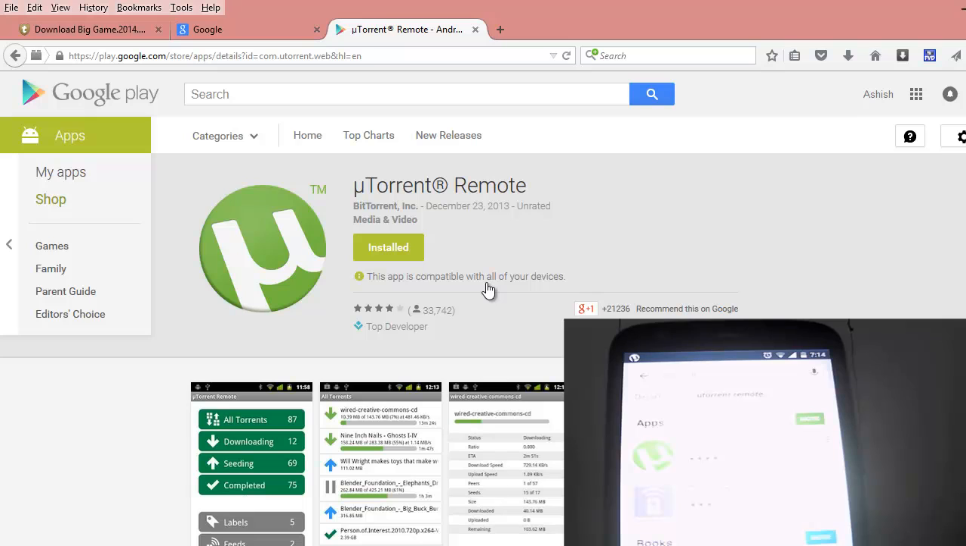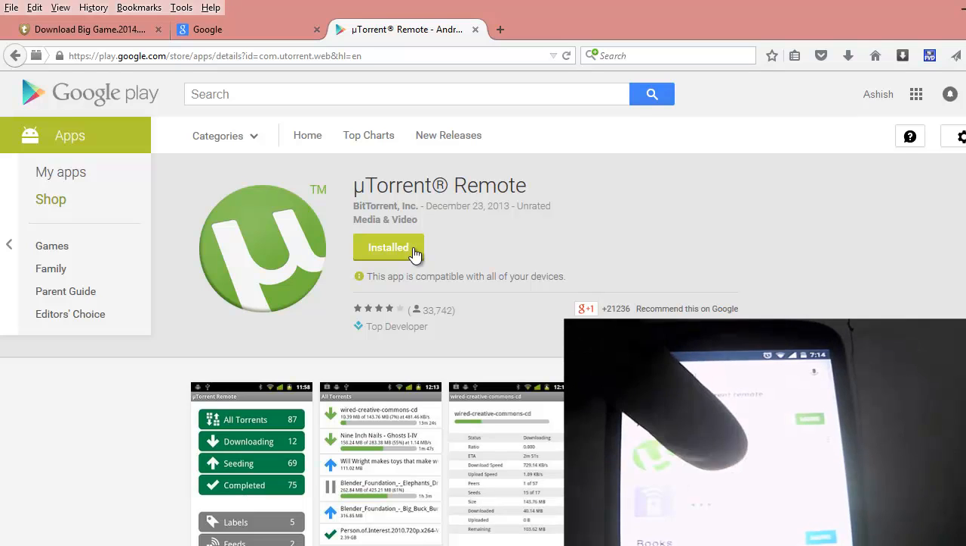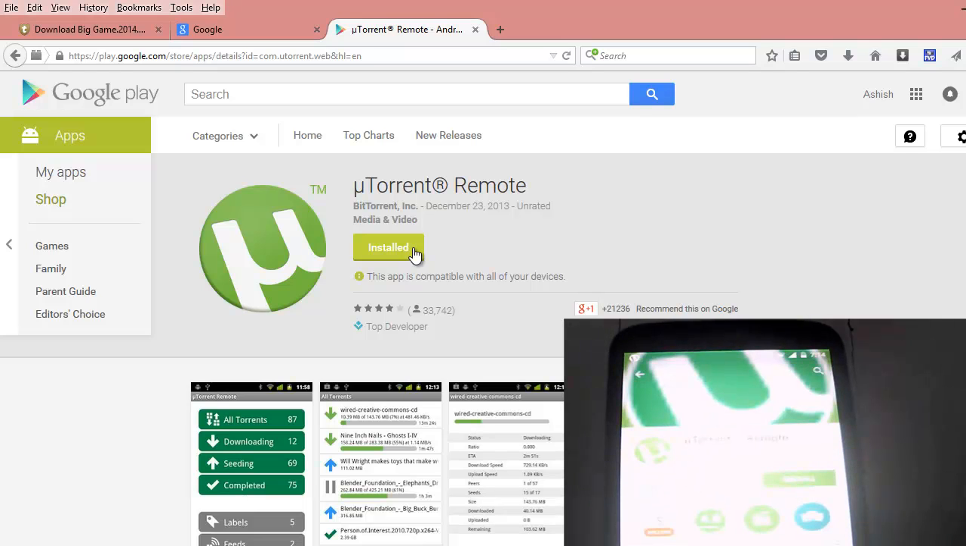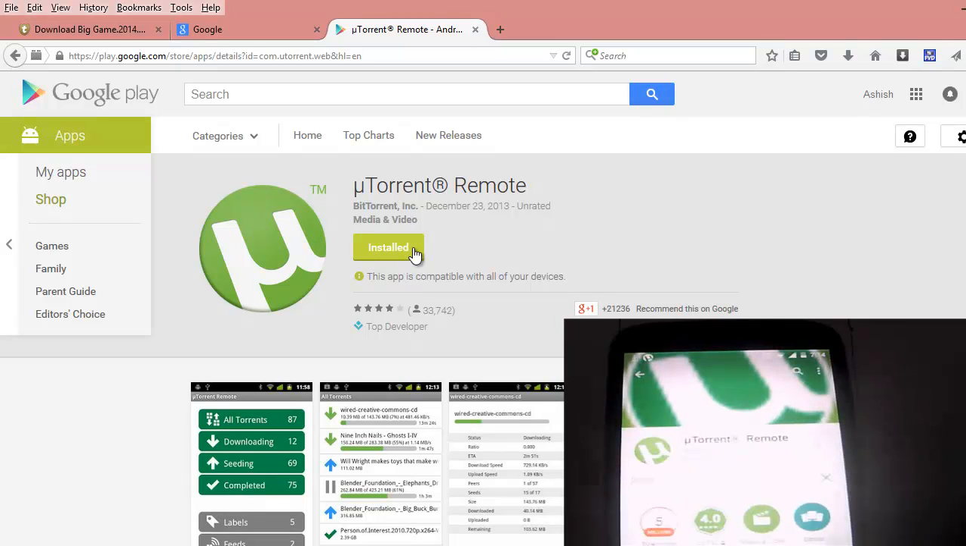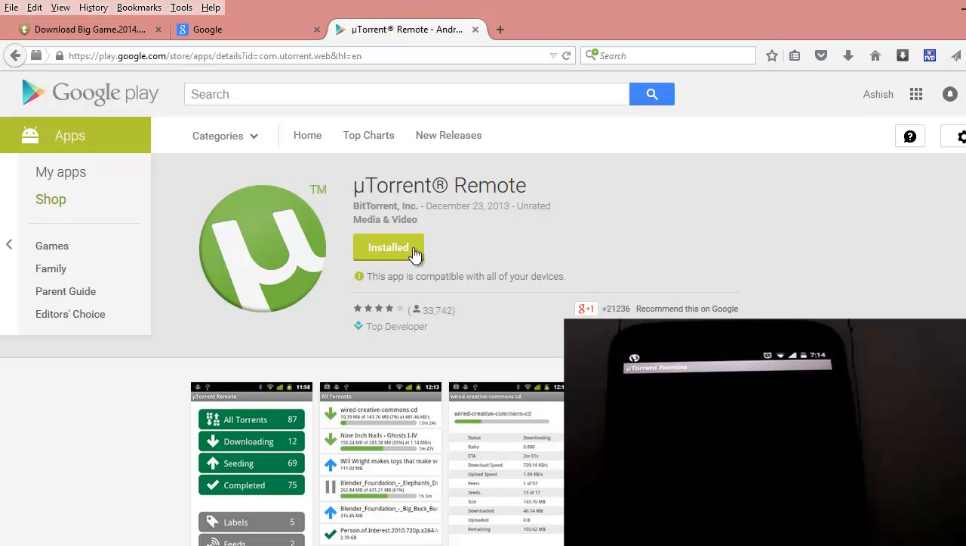Now, how to install. If you want to install utorrent remote, you have two options. One is that you go to Google Play, from where you can install the utorrent remote on your Android device. Here I'm already in the Play Store and I have already searched for utorrent remote, so I can click on it and then say install. Now it is going to get started. Wow, that was pretty fast, it's installed, and I'm going to open it.